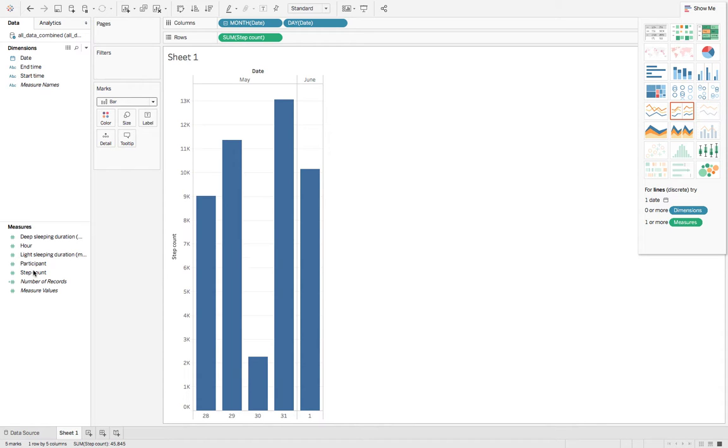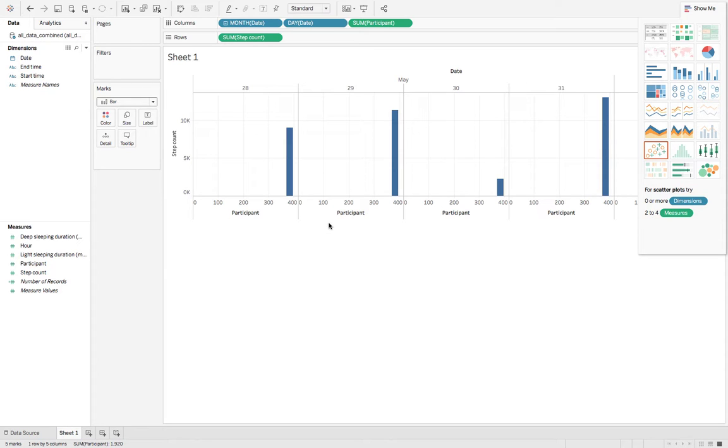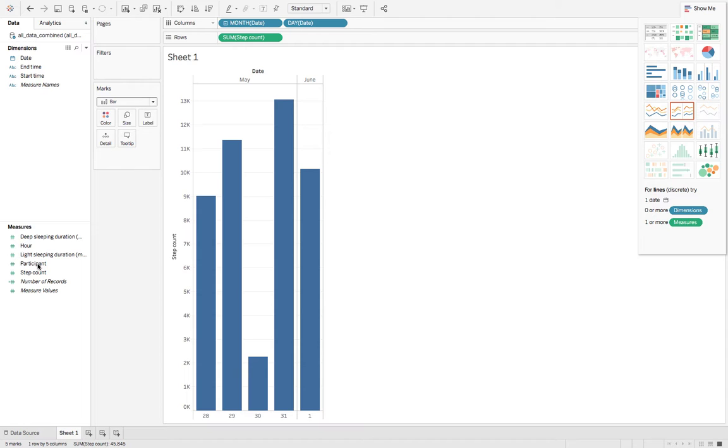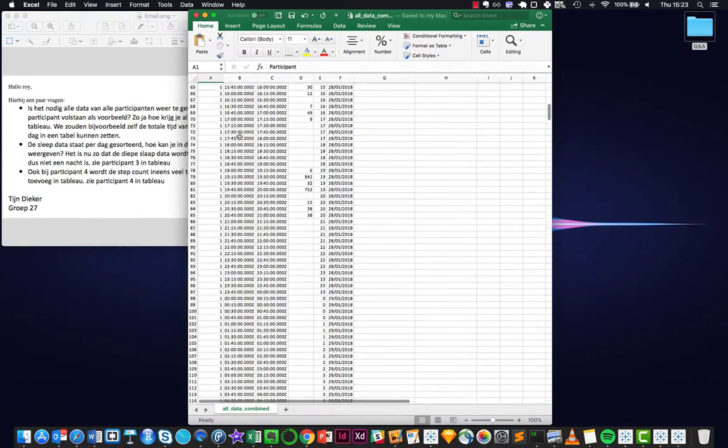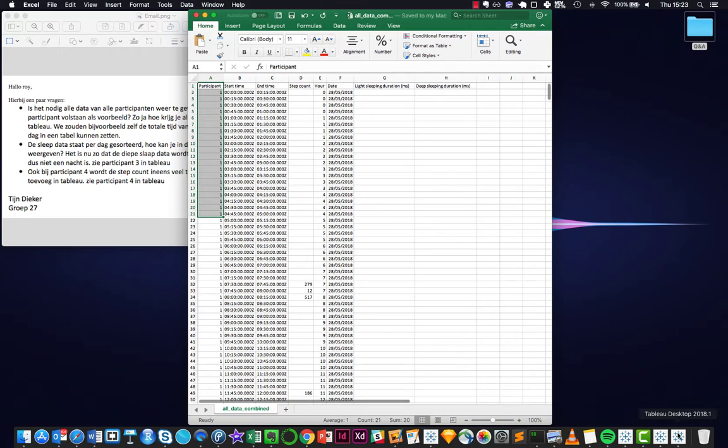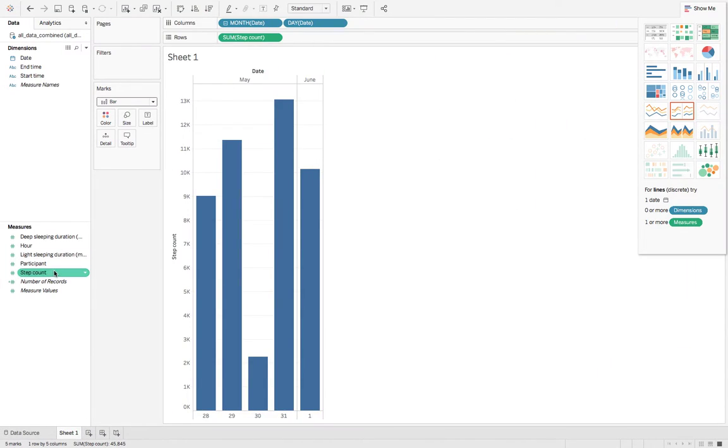And then you might be tempted to simply drag the participant from here to over here. However, that will not work. The reason being is that participant is currently a measure. So Tableau thinks the 1 and 3, if we go back to the data set in Excel, is actually a number rather than a category, because we want to use it as a category, or as Tableau calls it, a dimension. So what I have to do is convert it from a measure to a dimension, and then change it from a number to, for example, a string. Now it has become a category.